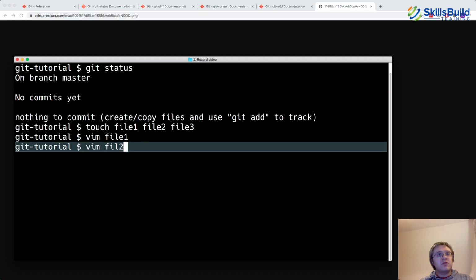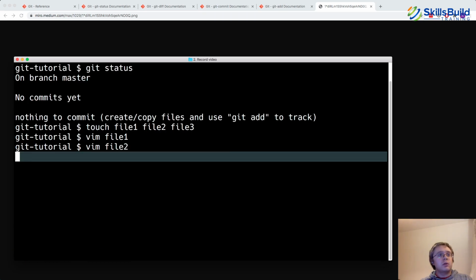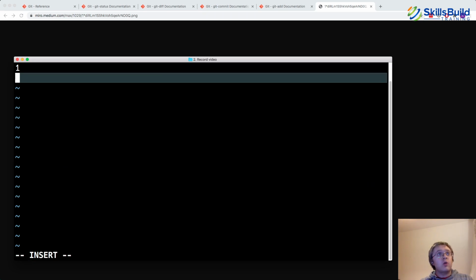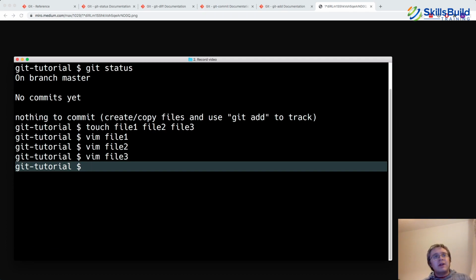And let's repeat the following thing for file 2, but instead let's use A, B, C, and vim file 3. Let's use here 1, 2, 3, and empty file. So now let's add all of these files by running git add.